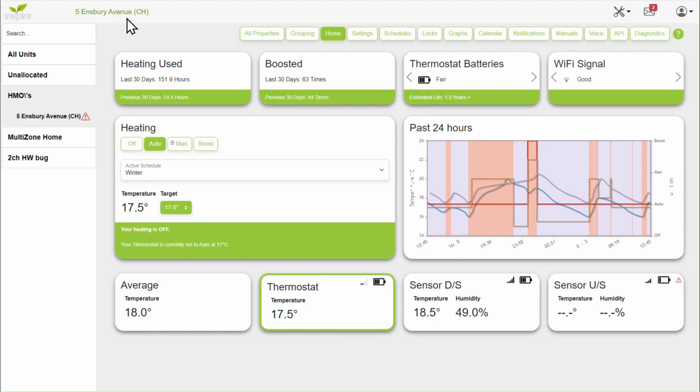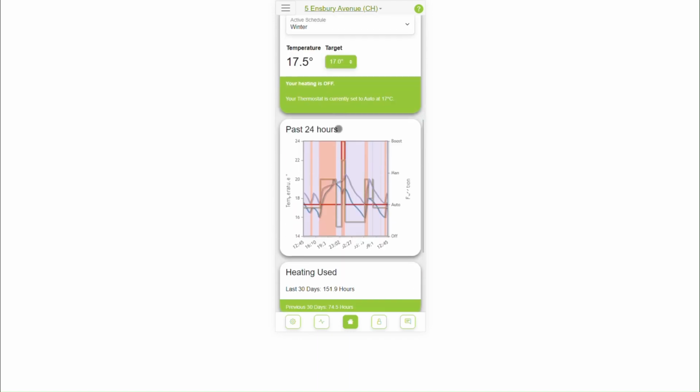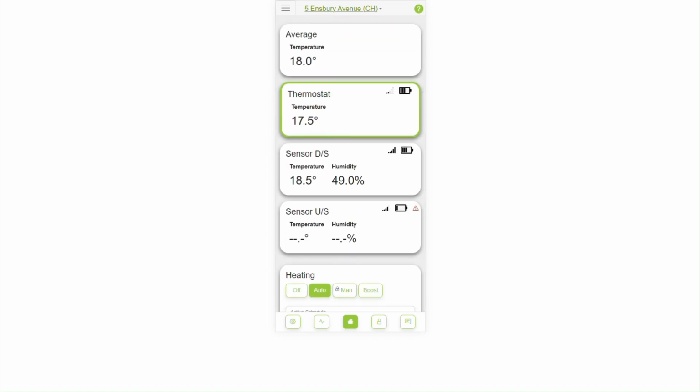Okay, here is a summary of the home page. If you're viewing this on a desktop, this is what you'll see. If you're viewing it on a phone, it will look more like this. Everything on the desktop is still here on the phone, you just may need to scroll up and down to find it.